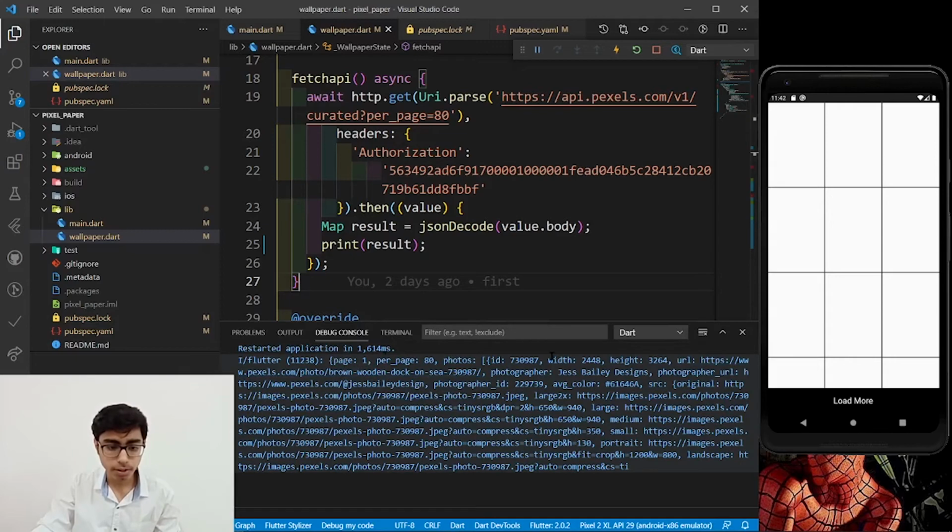Let's say I want to see the ID in this index. As you can see, inside this map we are also getting a list. First, we are getting three parameters: the page number, then how many images there are per page, then a photos list. I want to see this list because I am interested in it, because this list contains the data of each and every image. It contains the photographer URL, it contains the URL of my image. So I want to see this list, right?